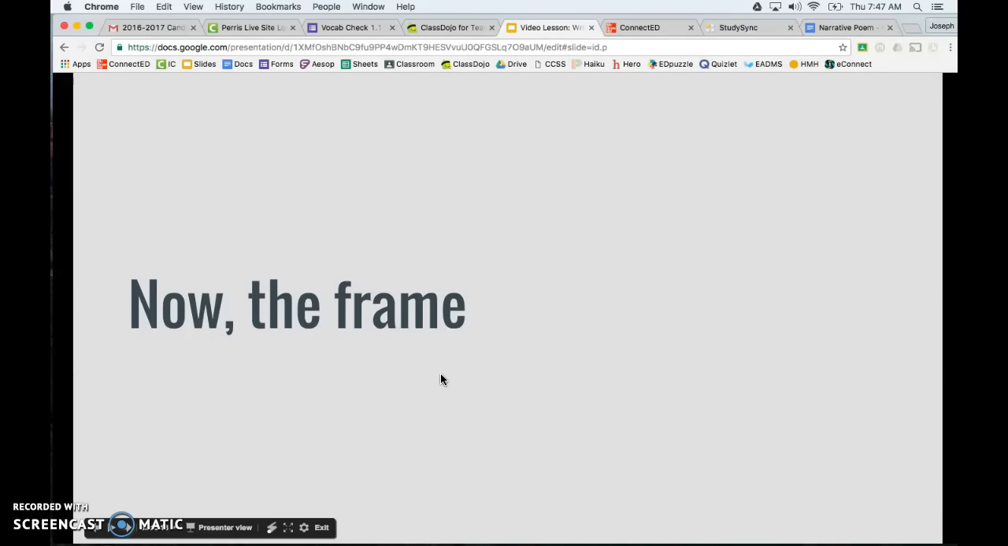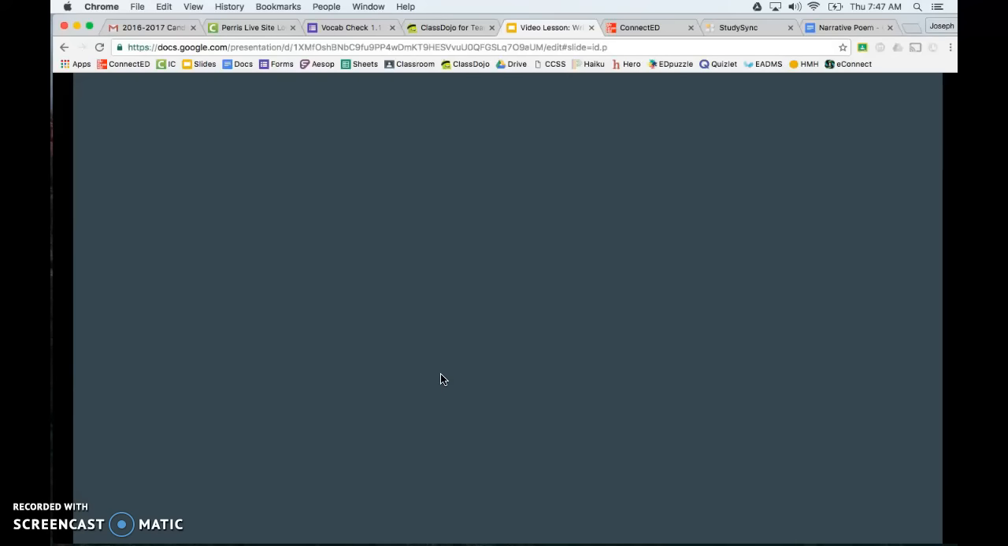Now, the frame. This is just for those people who are completely lost with their poem and need help. If you are fine working on your own, you can stop the video right now and just get straight to your poem and start working. But for the rest of you who are really frustrated, I'm going to allow you to follow this frame. First off, you should open up your poem in another window so we're ready to go, if you haven't done so already.